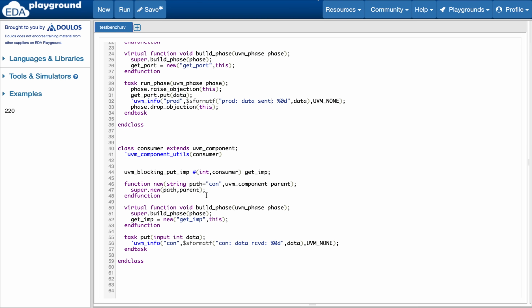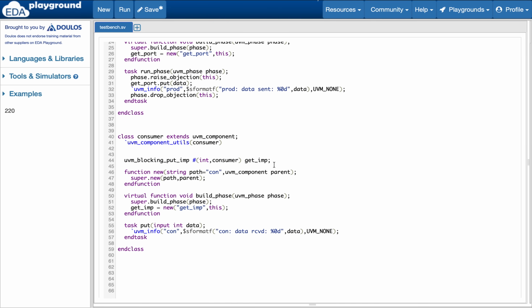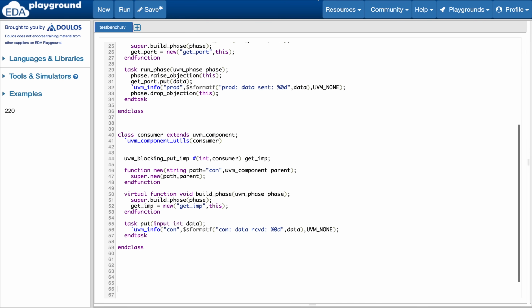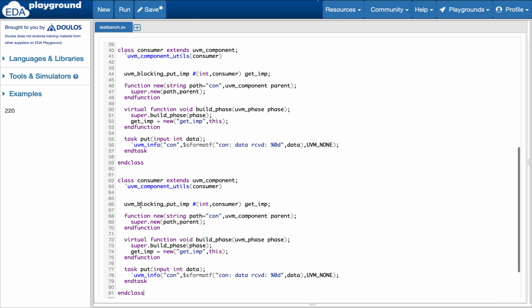Okay, now most of the work is done. We'll just go and create the environment. Inside the environment we will connect them. Let me just copy this class in order to create the environment class. Now here you will use UVM_environment.